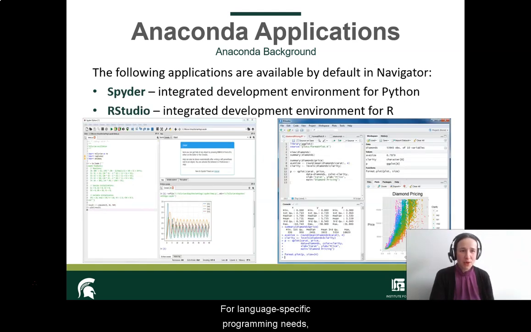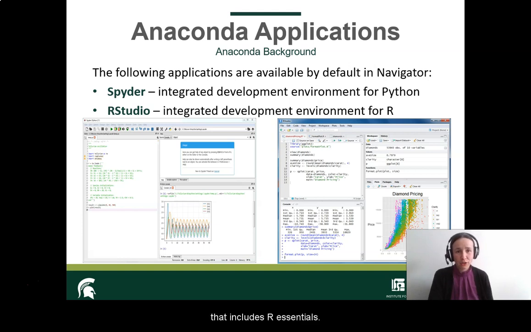For language-specific programming needs, Anaconda offers several integrated development environments. An integrated development environment combines common developer tools for editing source code, building executables, and code debugging in a single graphic user interface, GUI. This improves programmer productivity. The scientific Python development environment, Spyder for short, shown on the left, is an integrated development environment for Python with advanced editing, interactive testing, debugging, and introspective features. Similarly, RStudio, shown on the right, is an integrated development environment for R that includes R Essentials.